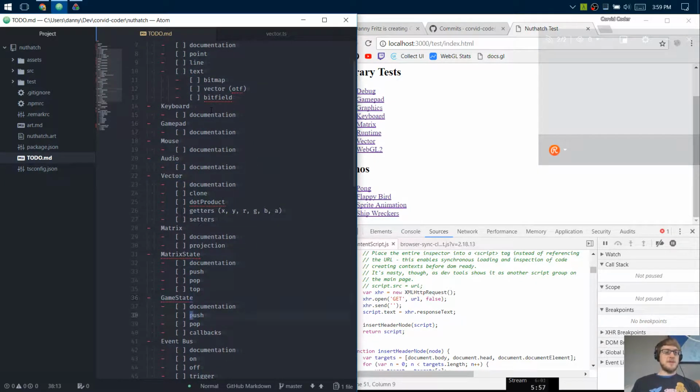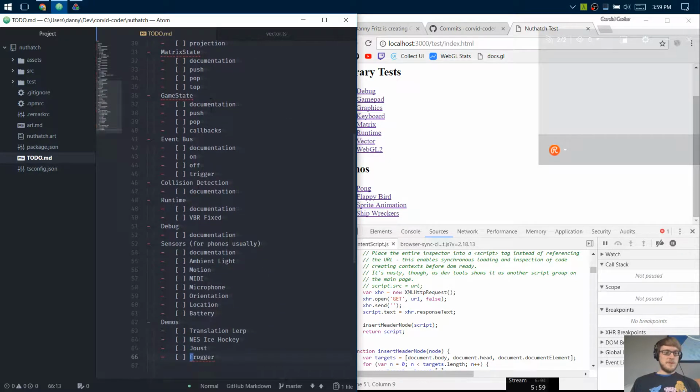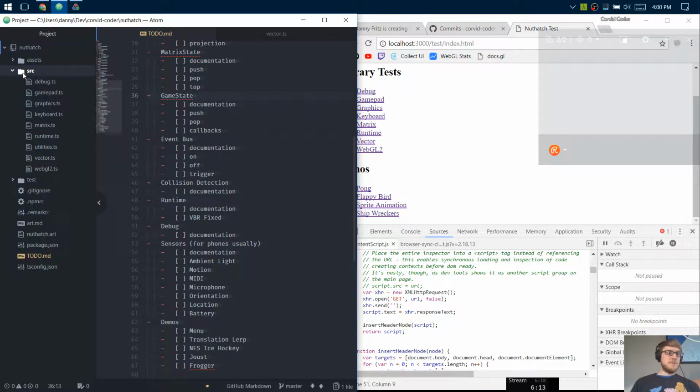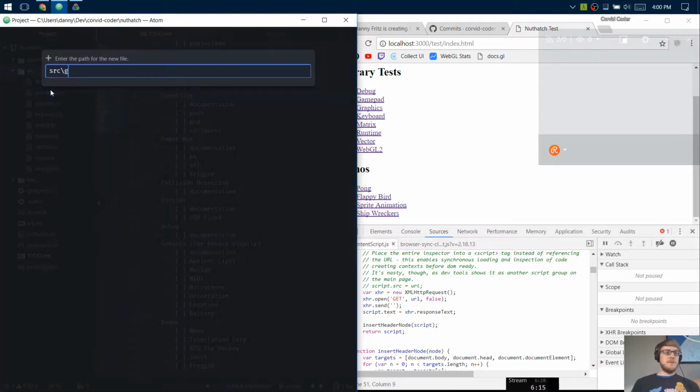I'm going to go ahead with Gamestate. And we'll have a sample menu to demonstrate the game state. So let's go ahead and create a new game state, or new file, gamestate.ts.